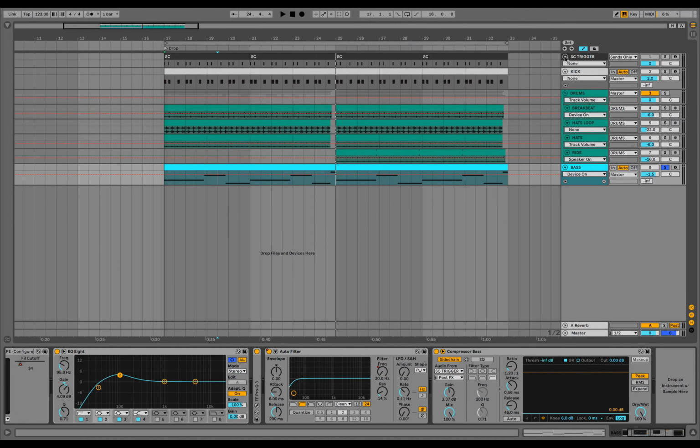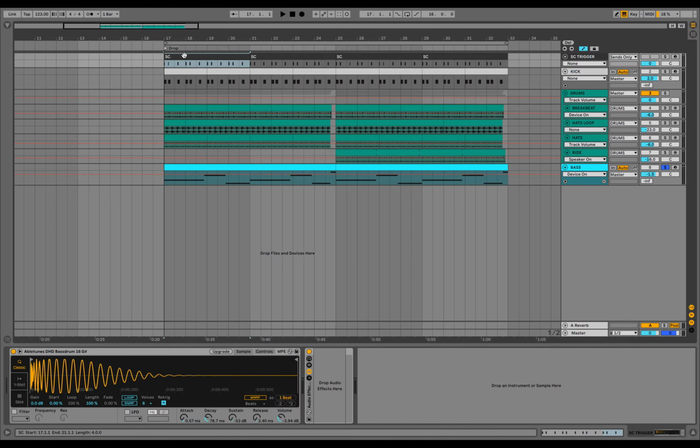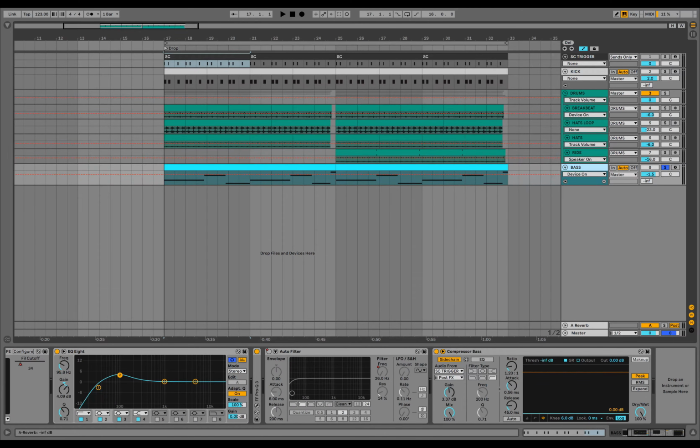As you can see, I'm using the separate track here with the sidechain trigger just for better control of sidechain compression. Let's play our kick and bass.